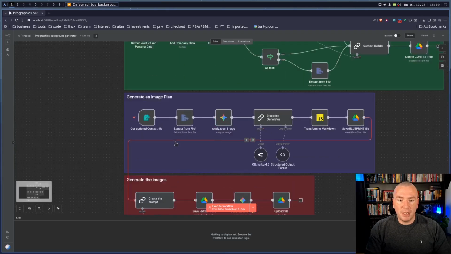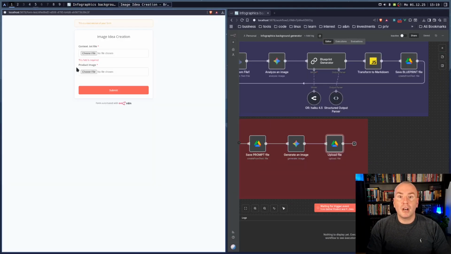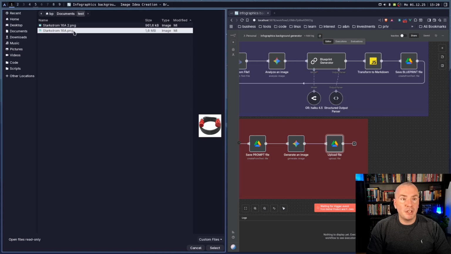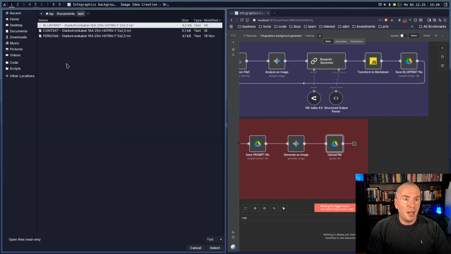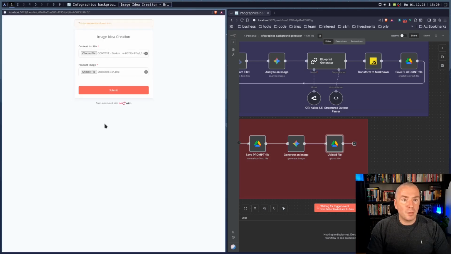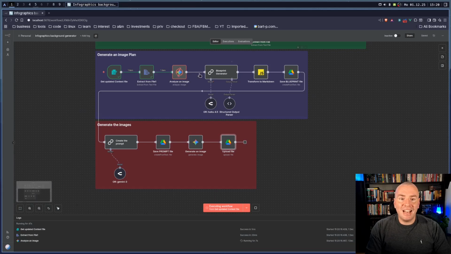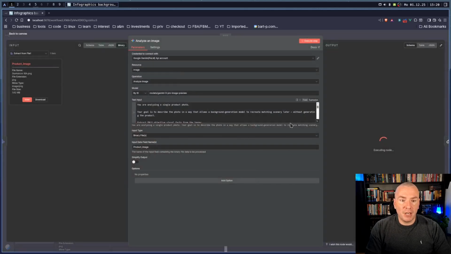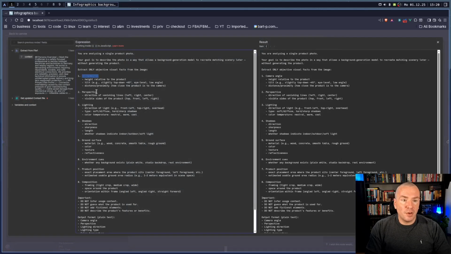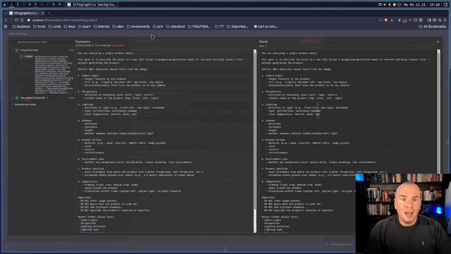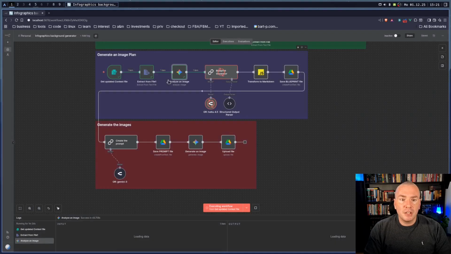For the second part, let us just use our context file and use our product image. I have prepared both. This will be the image that we are going to use. And we also have a context file, which I created before. Now let us submit it. First, it is analyzing the image. What it actually does is look for the camera angle, the perspective, the lighting, the shadows, and this kind of stuff. And it will actually match the scenery to it.